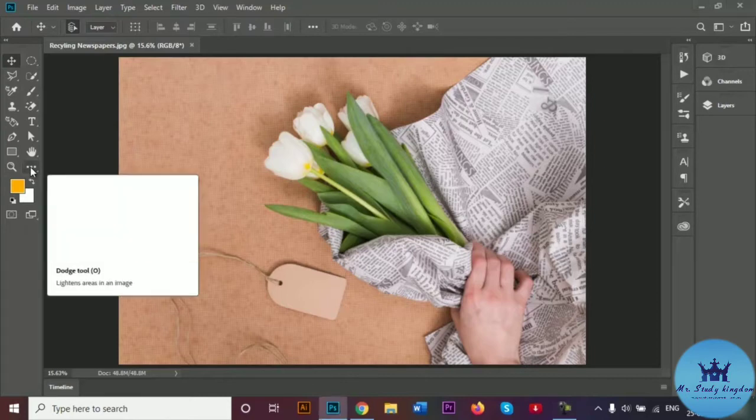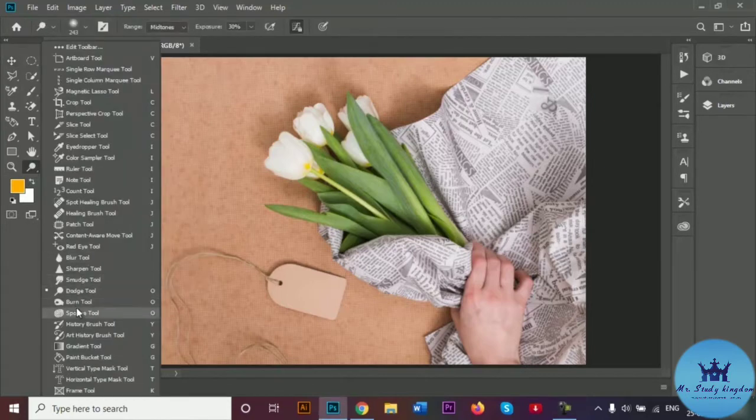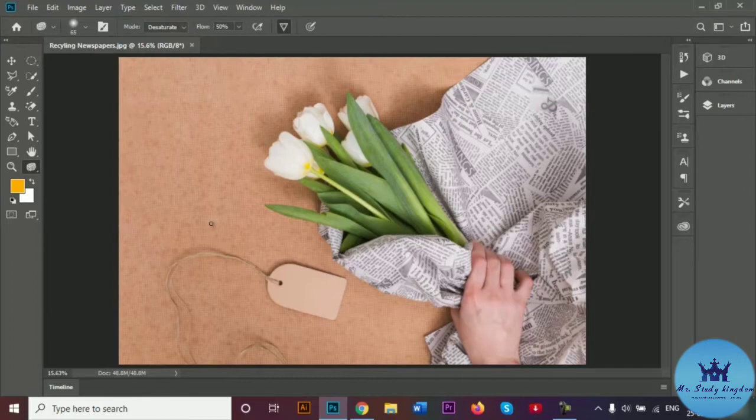Right, so if I come over here, I'll find my sponge tool right here, and it actually looks like a small sponge, right? I'm going to select that, and I am going to just increase the size of my brush a little bit like this. So I'm going to let the mode be desaturate for now. I'm going to show you what that does. I'm going to just decrease the flow a little bit. I'll make it 40% like that.